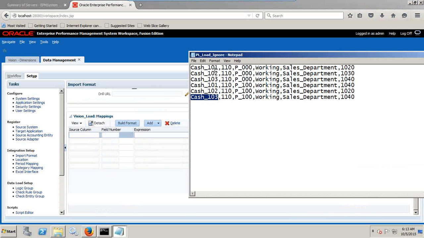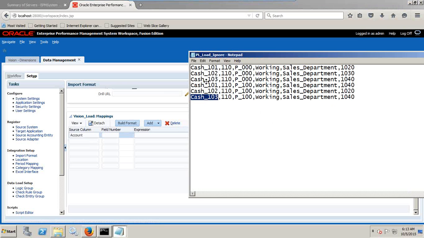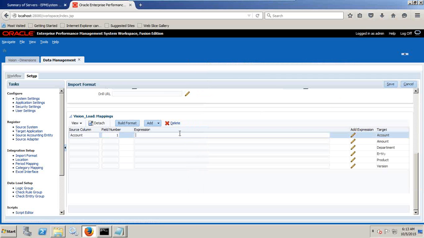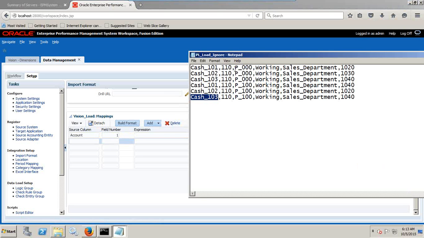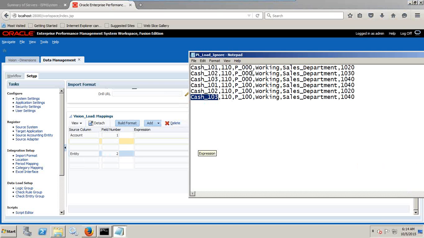So just do the mapping over here. I say the first column is my account dimension, right? First column is account dimension, which is field number 1. Expression, I leave it as default. Second one is your entity dimension. So entity is this one, which is field number 2. In a similar fashion, map to all.